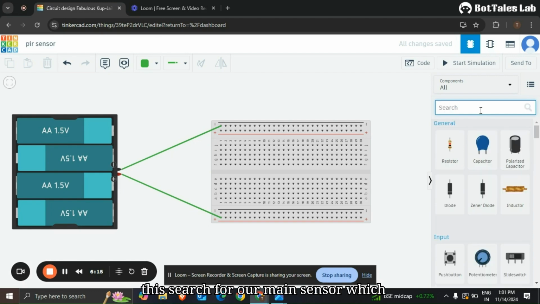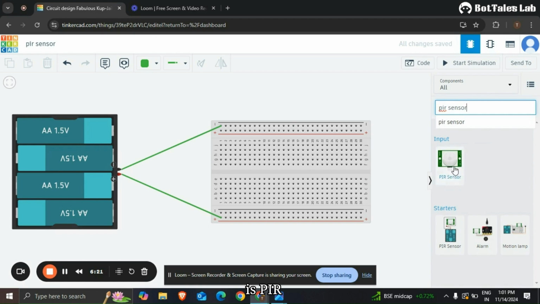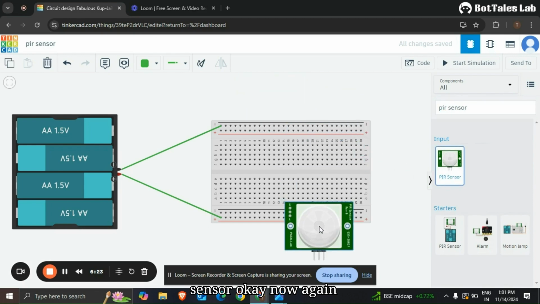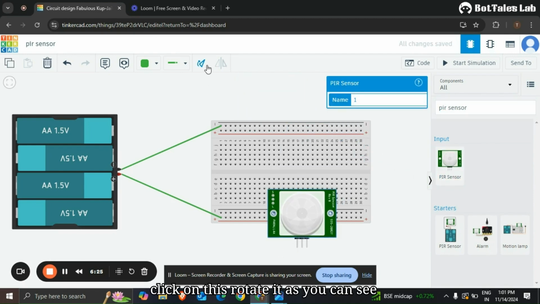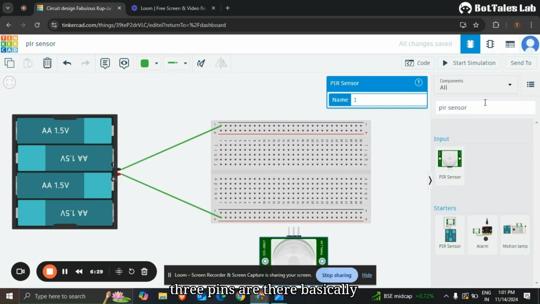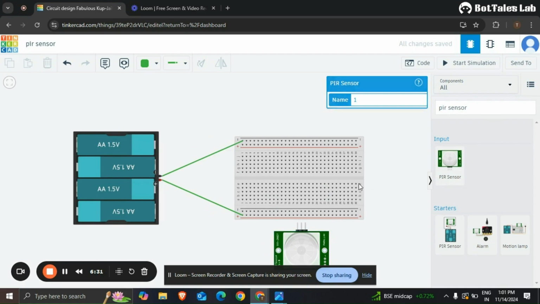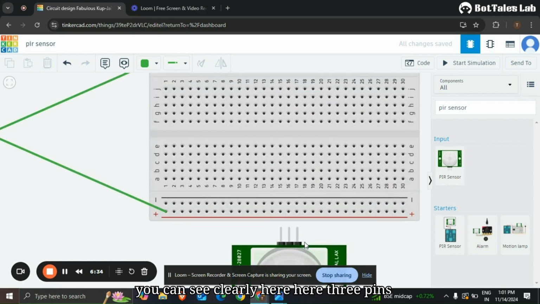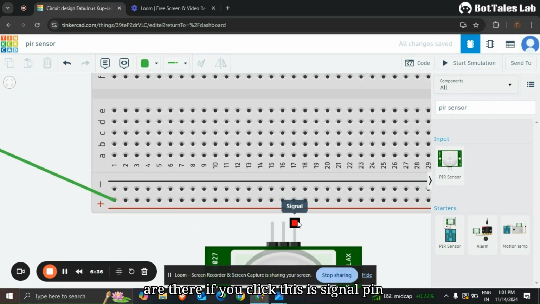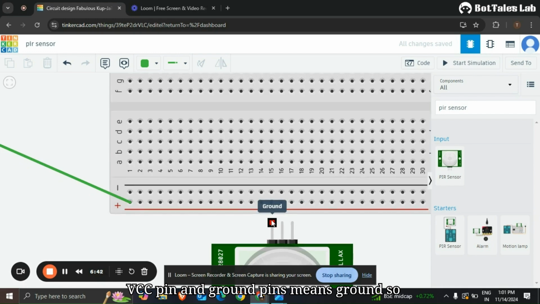After this, search for our main sensor, which is the PIR sensor. Again, click on this and rotate it. As you can see here, the PIR sensor has 3 pins. You can see clearly here, 3 pins are there. If you click, this is the signal pin. Signal pin means it is basically the output pin. This is the power pin, meaning the VCC pin, and the ground pin means ground.